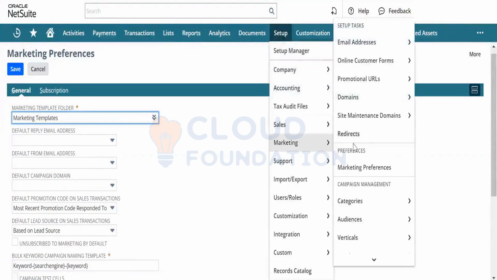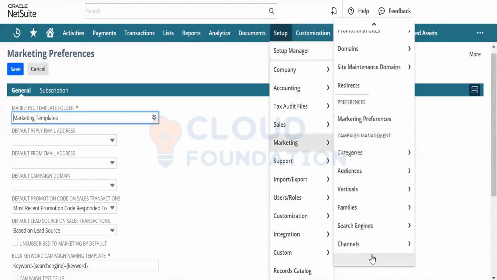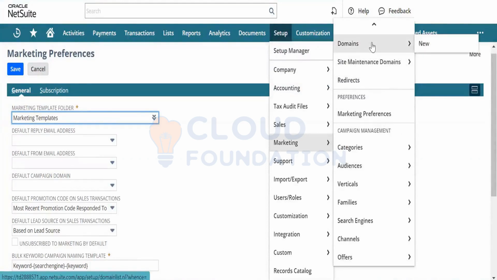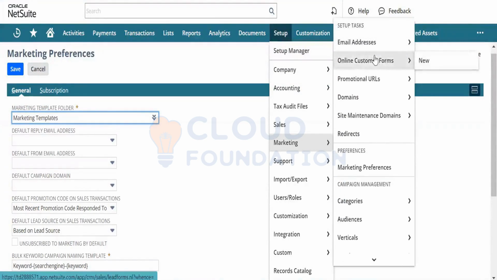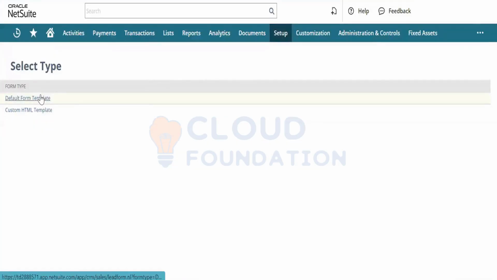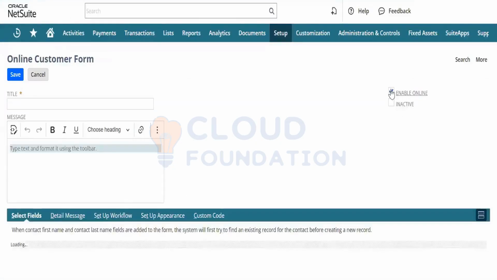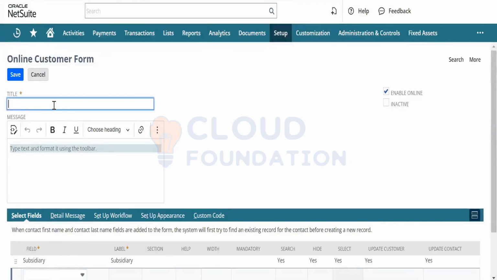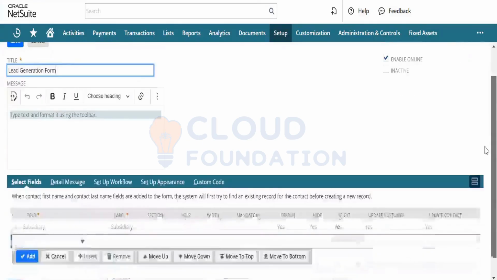So just like the way you had an online support form, you have something called an online lead form, a lead generation, customer generation form as well. So let us go into the online customer forms and we will see how this works. I'm creating a new online lead form, default form template. I'm enabling it online. I'm saying that this is a lead generation. Scroll down.